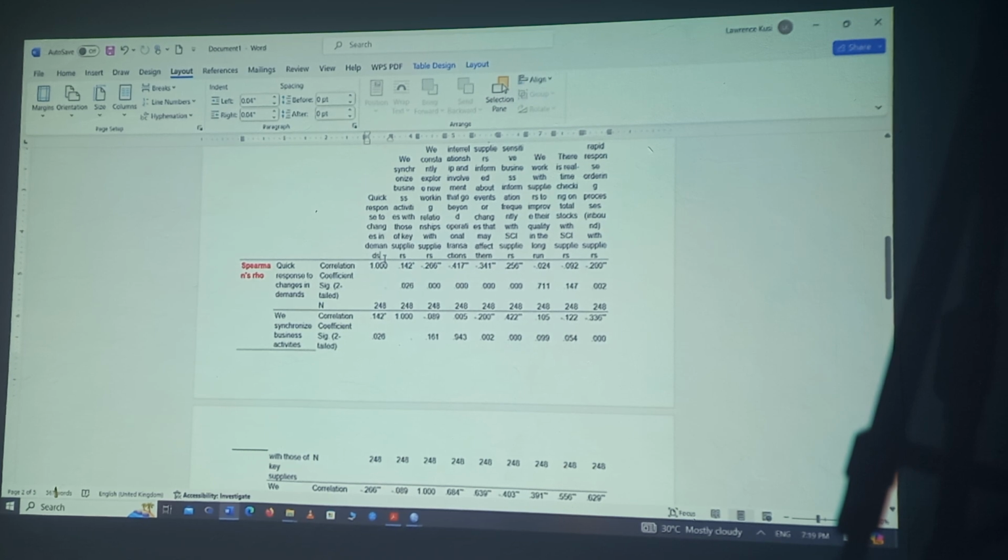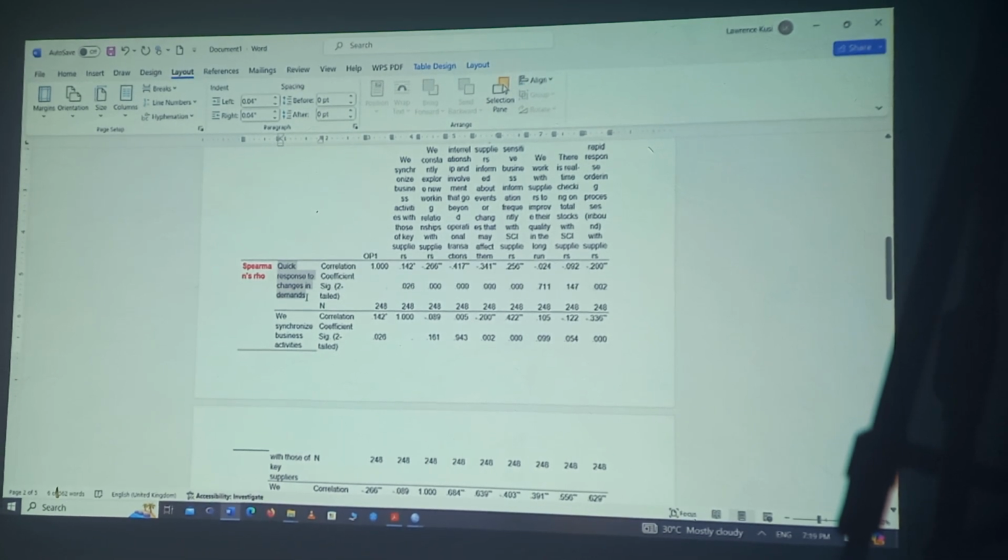It's the same as OP1, right? Yeah, OP1. So we can put there what? OP1. The same thing. So we can just edit the table and make it look nice, okay? So OP1.